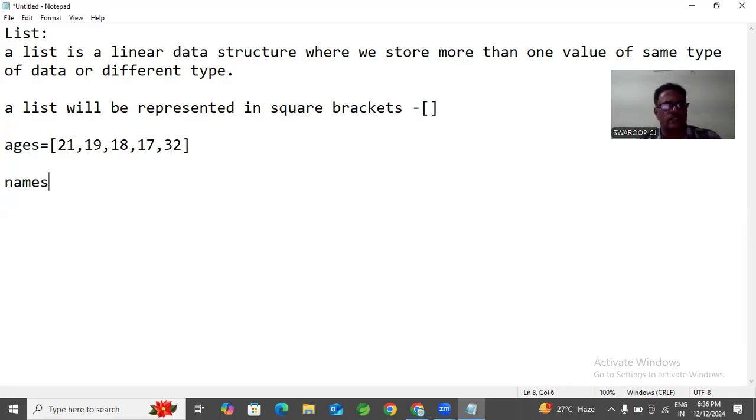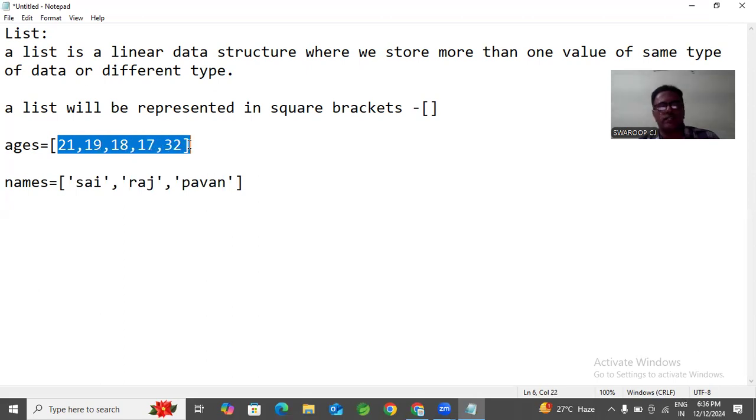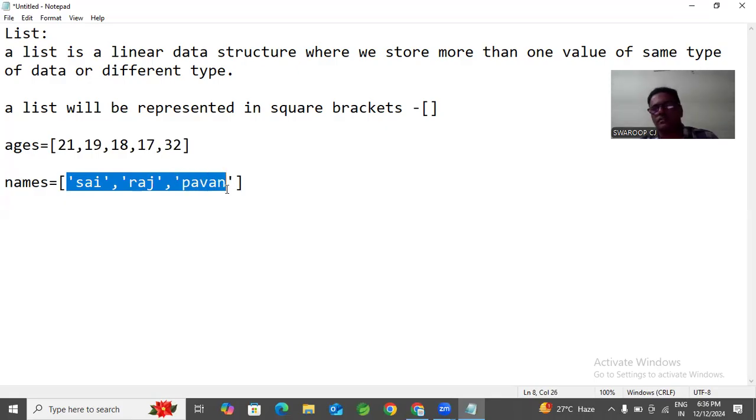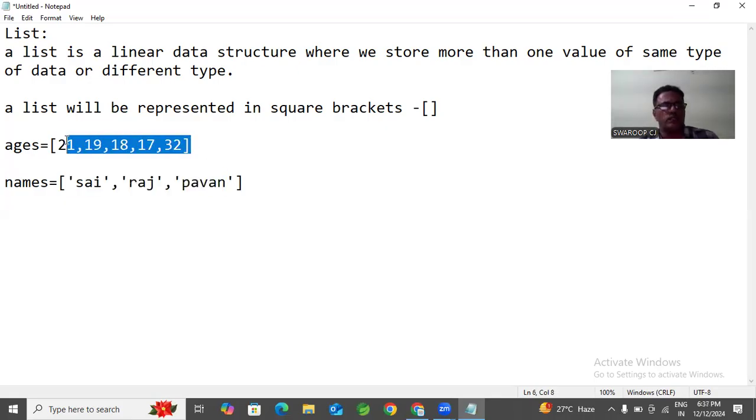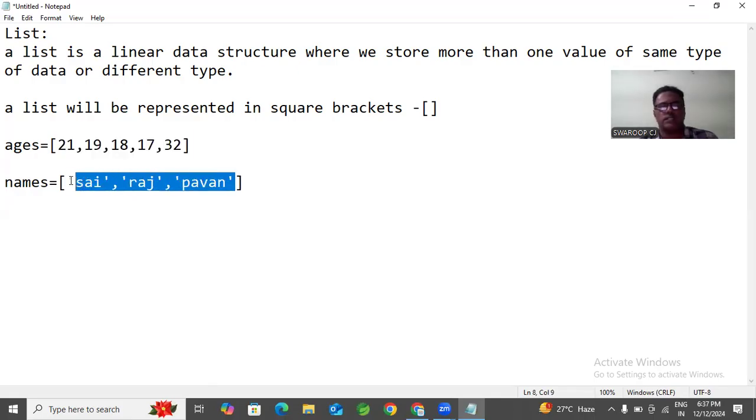In the same way, if I say names, for example Sai, Raj, and Pavan, this is a list with the names, and there are 3 items in the list. All the items in the first list are integer values, the numbers, whereas these are all string values. So we can store numerical data, and we can also store any character type of data.